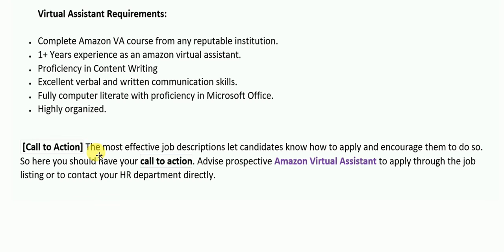And at the end, our job description ends with a call to action paragraph that states how a potential candidate can apply for a particular job, or in easy words, how they approach an HR department to get more information about this particular job of an Amazon virtual assistant. So basically, a medium of contact is written in this section by a company. And finally, our job description ends here.